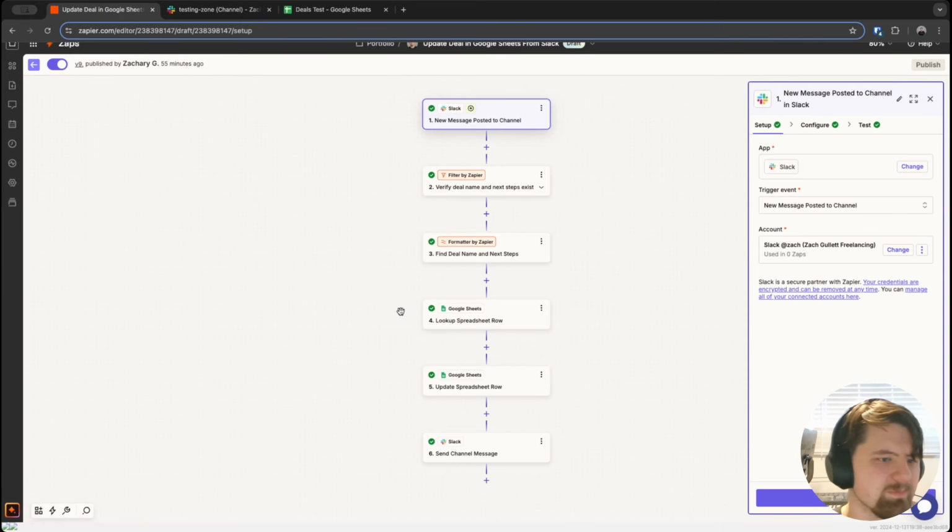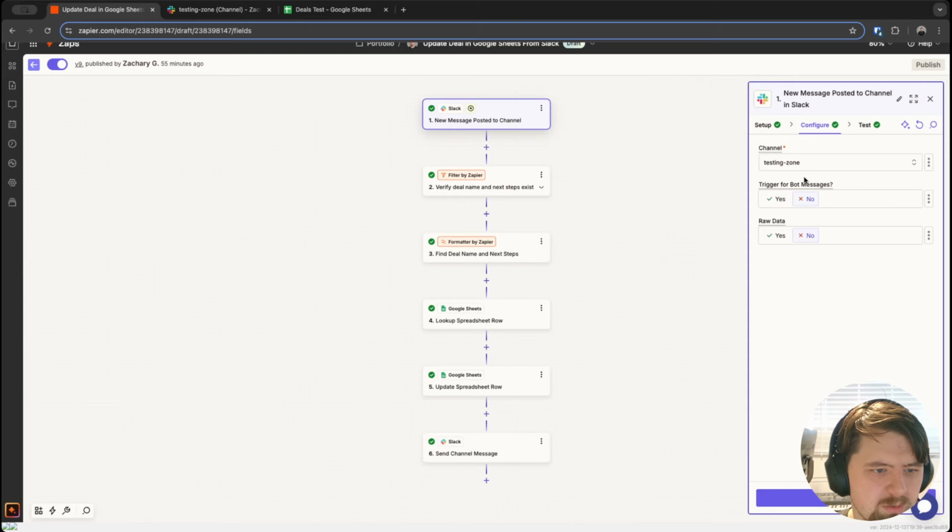And let's get started. The first thing we're doing is a step that's looking for a new message posted to a channel in Slack. If we look over here, the public channel I have selected is testing zone. I also have it set so it doesn't trigger for bot messages. I only want it to trigger if a real person actually sends the message. And I have it set to not use raw data, because I want Zapier to format it so that it flows nicely to the rest of the steps.